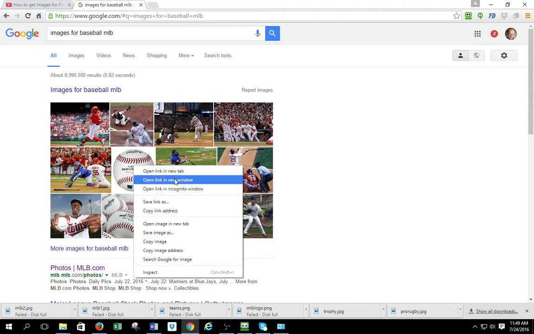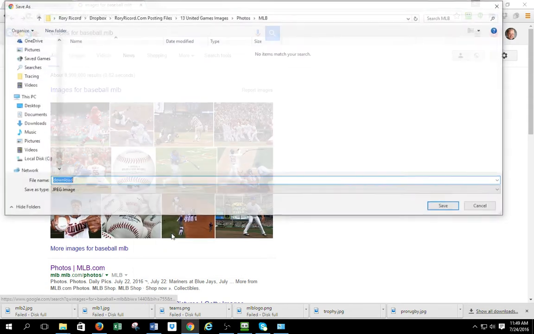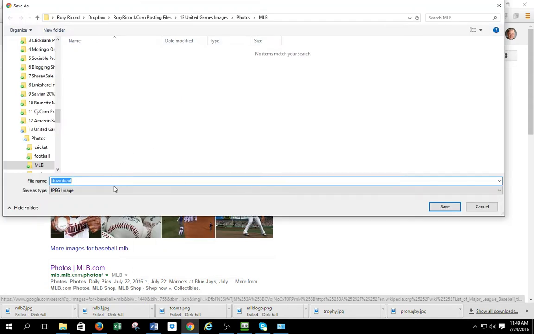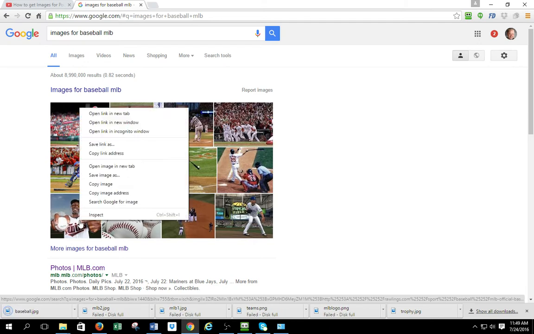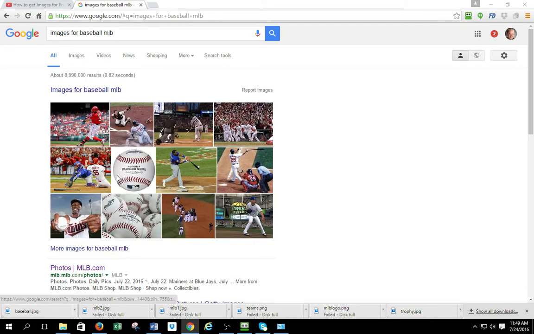And I'm just going to right click and hit save image as. And this is a baseball. I'm just going to title it. Now I'm putting it in my posting files folder under United Games, under photos, and in the photos I have a couple different categories in here. So I got Major League Baseball, and I'll go ahead and put it in there because I don't have any for it. And I'll just go ahead and save that. I'll go ahead and save this one. I'll just put Twins.